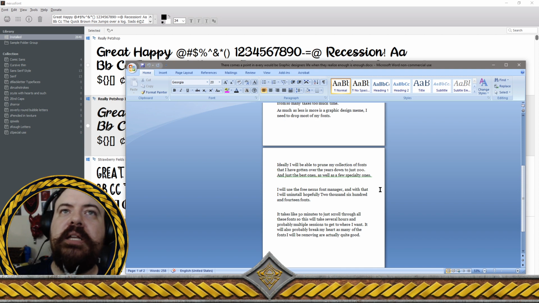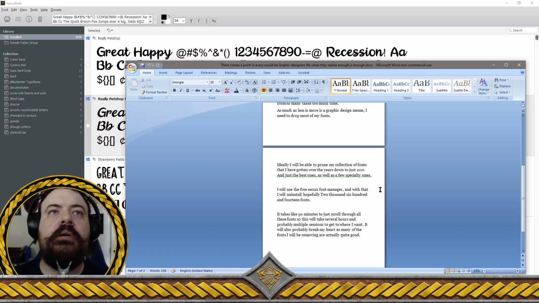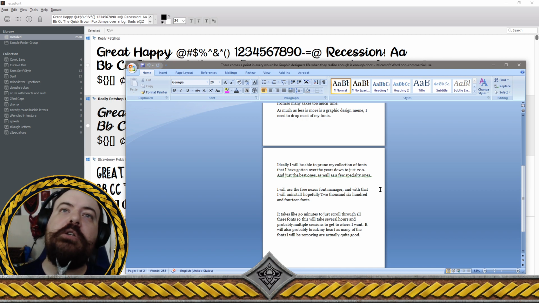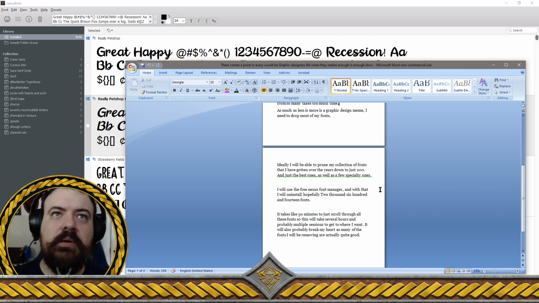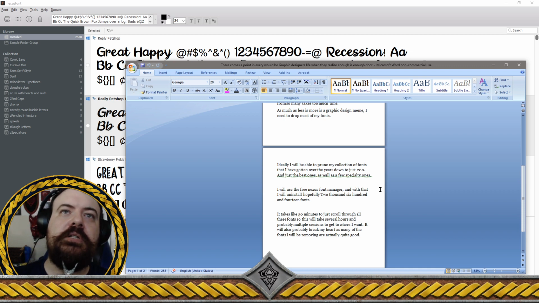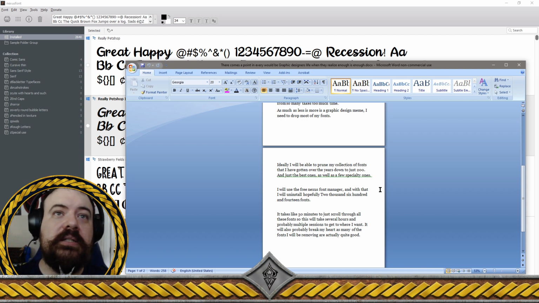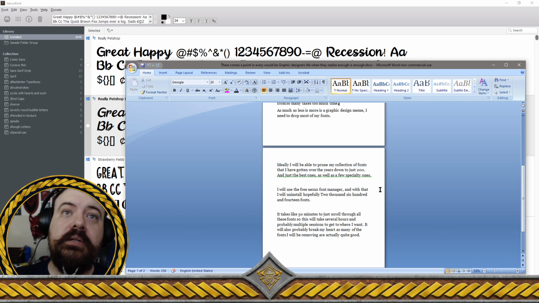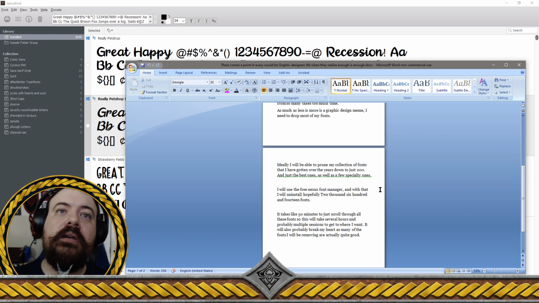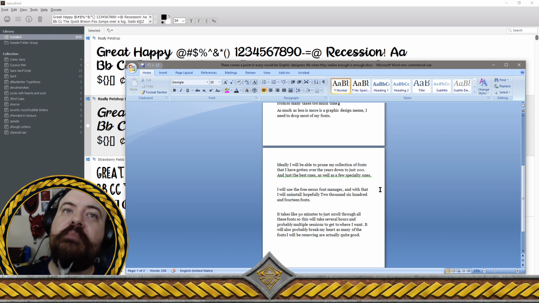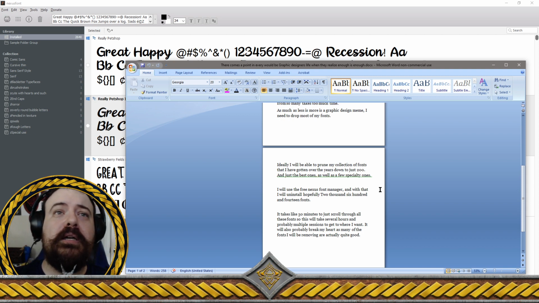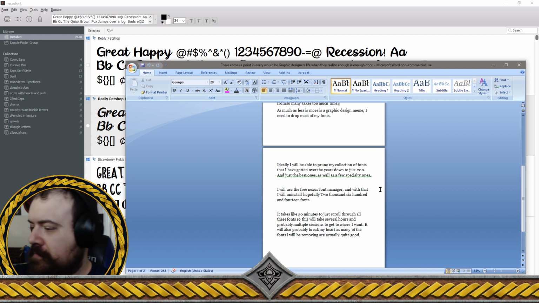Ideally, I'll be able to prune my collection of fonts that I have gotten over the years down to just 200. And just the best ones, with a few specialty ones remaining. I will use the NexusFont manager, which is a free font manager, and with that I will install, hopefully, 2,614 fonts. It takes like 30 minutes just to scroll through all the fonts, or at least at the beginning it did. So this will take several hours and will likely take multiple sessions to get what I want. It will also probably break my heart, as many of the fonts I'll be removing are actually quite good.